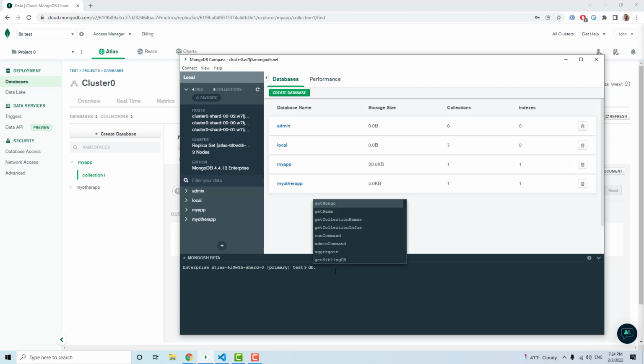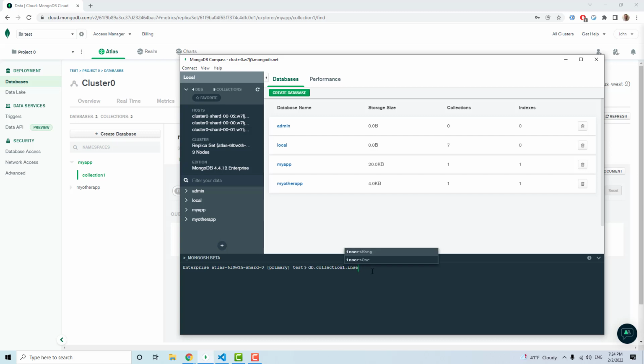So I'm going to say db.collection1. and I'm going to insert a record into this collection 1. The format is like an object, with curly brackets and then key value pairs. So we actually need to say insert though. You could say find if you want to find records. But because we want to add more records, we're going to use insert.